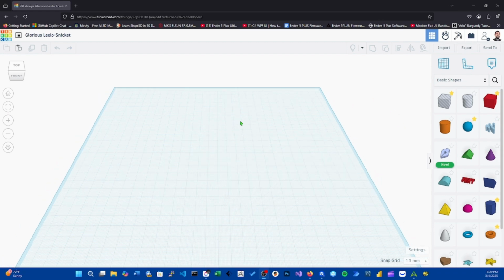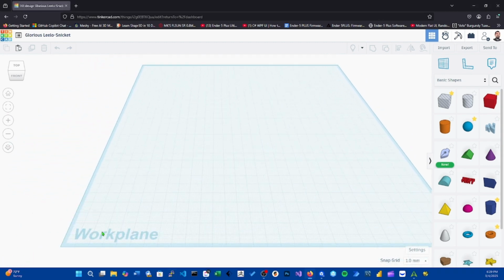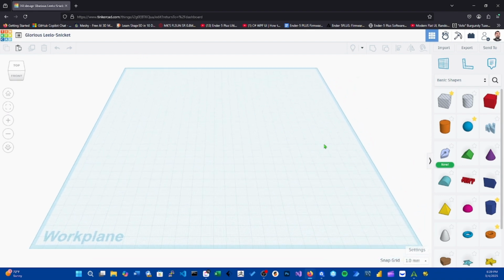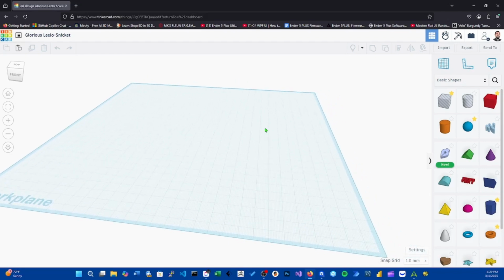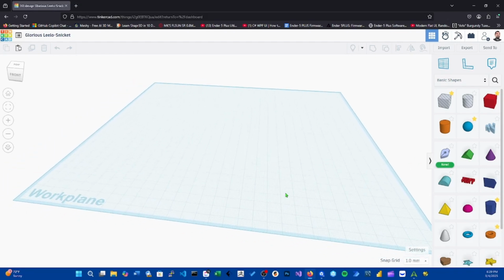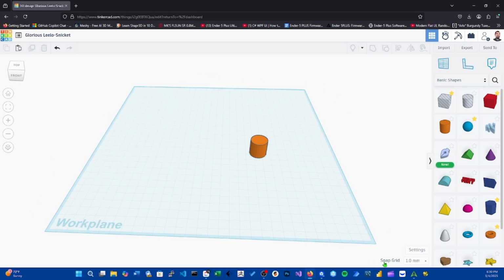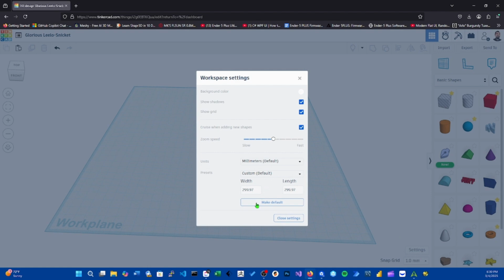Okay. So basically, what you see right here, this blue field, is what you call your work plane. Now the work plane is basically the area in which you're gonna be doing your 3D modeling. So this work plane is always gonna be your print area, basically. Right now as a default, when you click on your settings, you're gonna see that the units are in millimeters and that the width and the length is 300 by 300. So that lets you know the space you're working with.